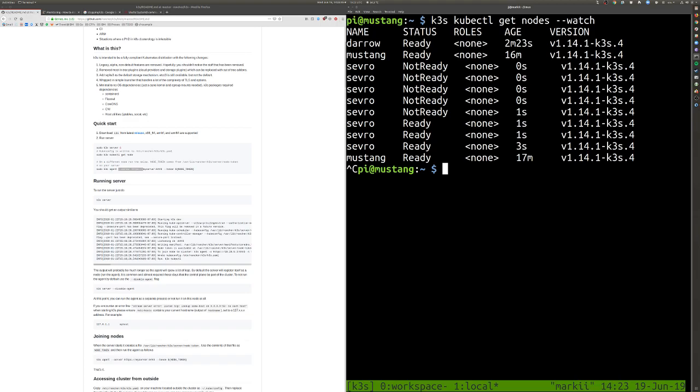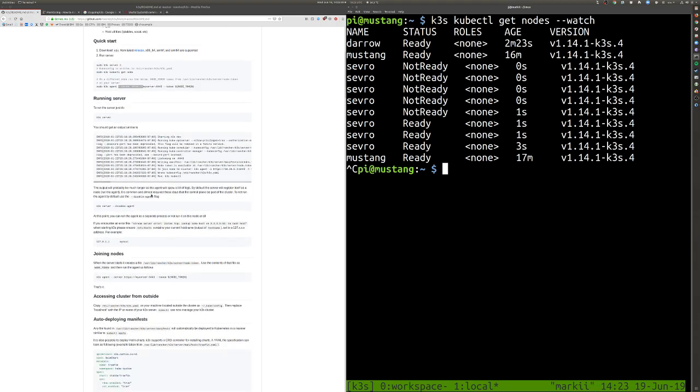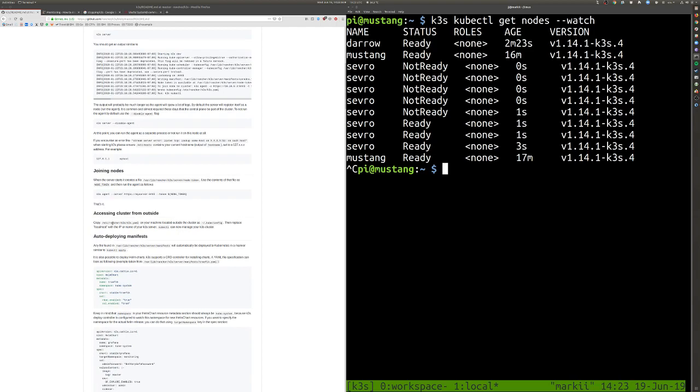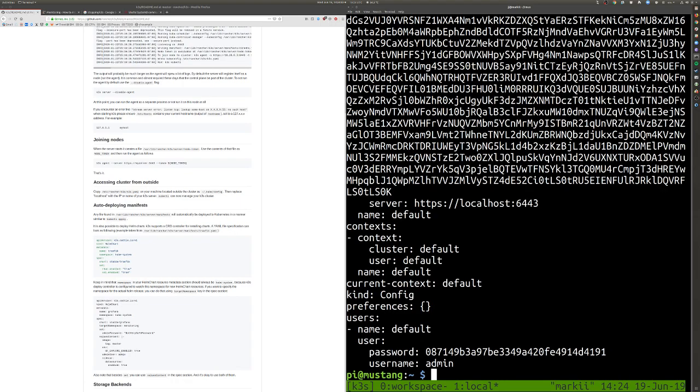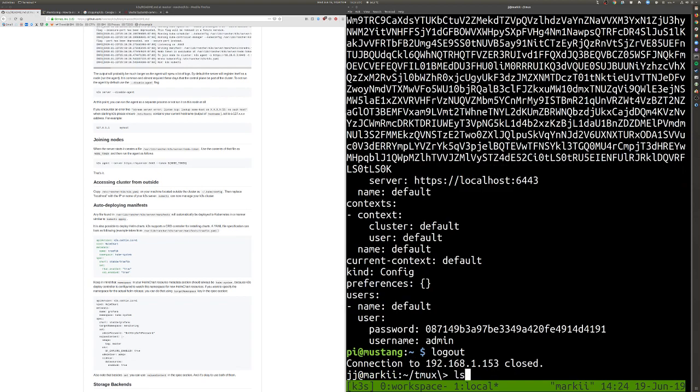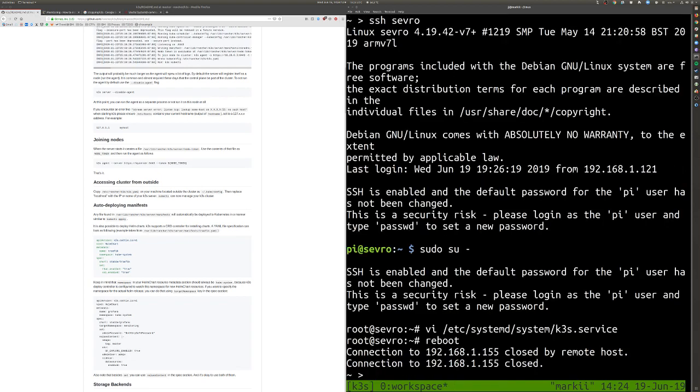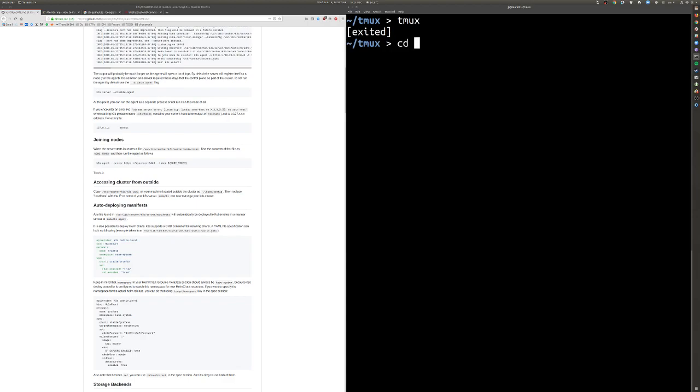Perfect. Okay, so how do I get remote? There we go. This is what I need to do. If I want to, I come over here and cat /etc/rancher/k3s/k3s.yaml. Oh wow, that's a lot of information. Okay, so what I'll do is I will come to my local machine.